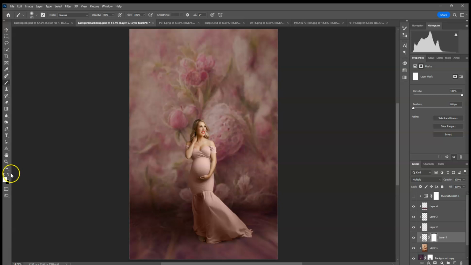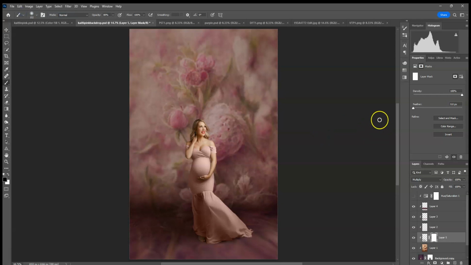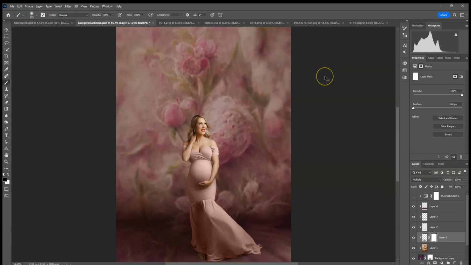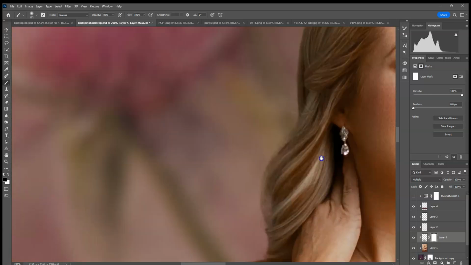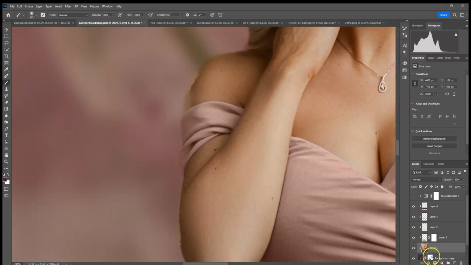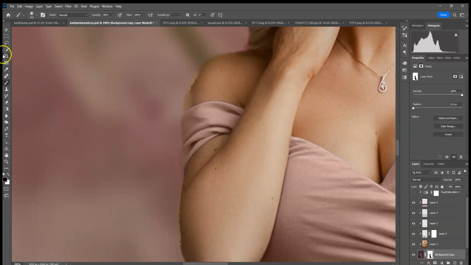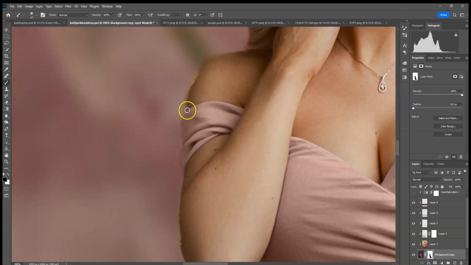Create a layer mask on that and brush off that. It's not what I wanted to do. Okay, so that is one way, and then you would go in and obviously clean up the edges here on her. You can do that by clicking on her layer mask, a brush at 100% opacity, and just brush off of her.